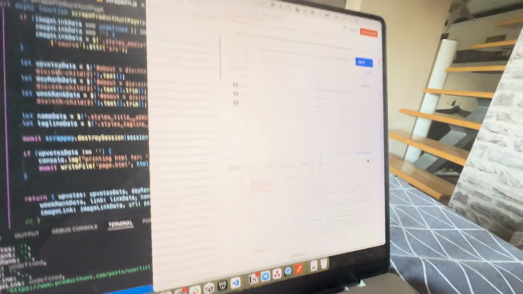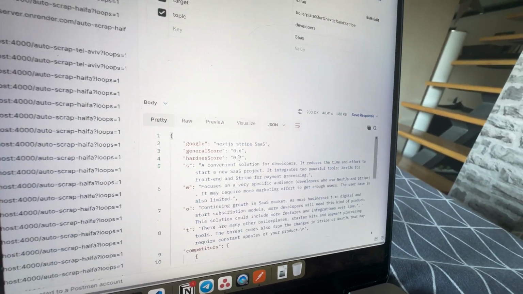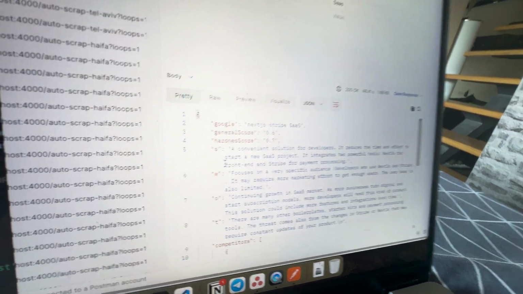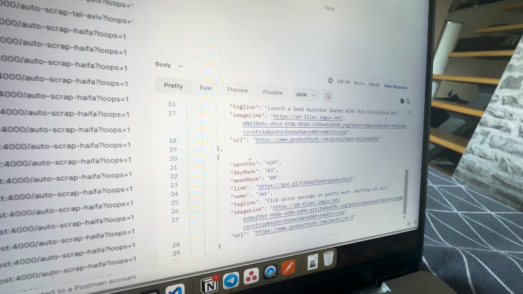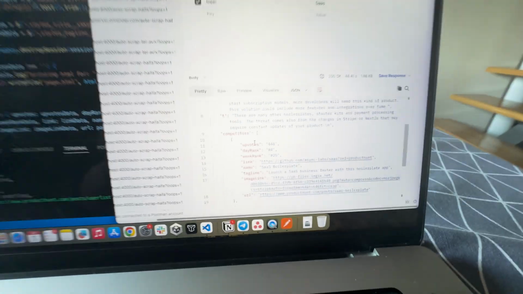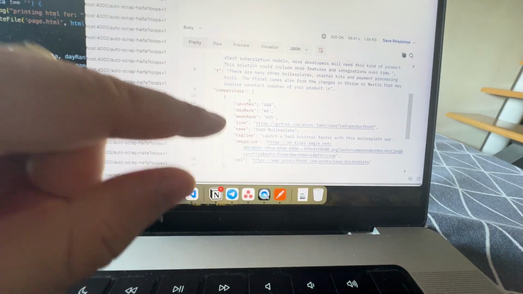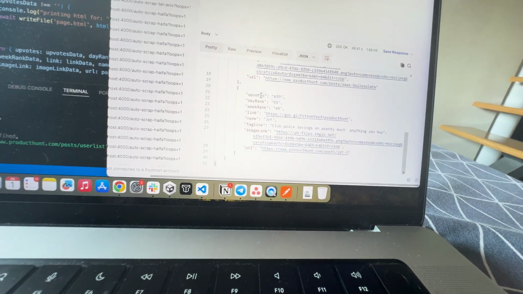And let's open the Postman, and like you see, there is the result. The information from the ChatGPT about the SWOT analysis, and also every information about the competitors that you found, about the upvote, their rank, some links, images, and all the stuff. So it's working.